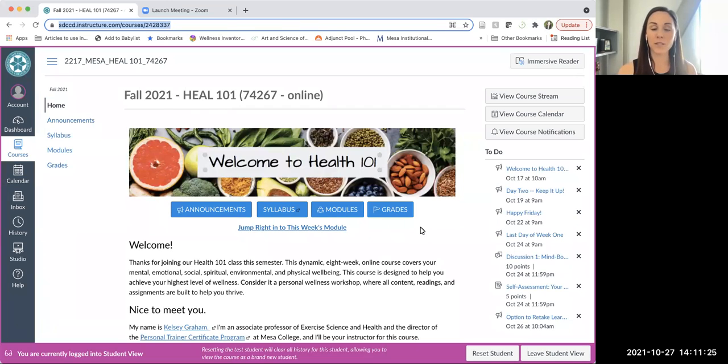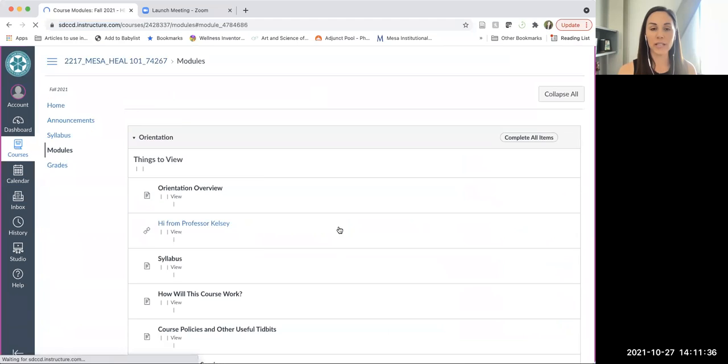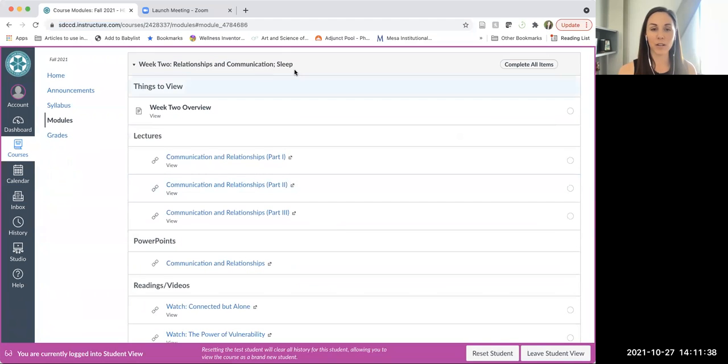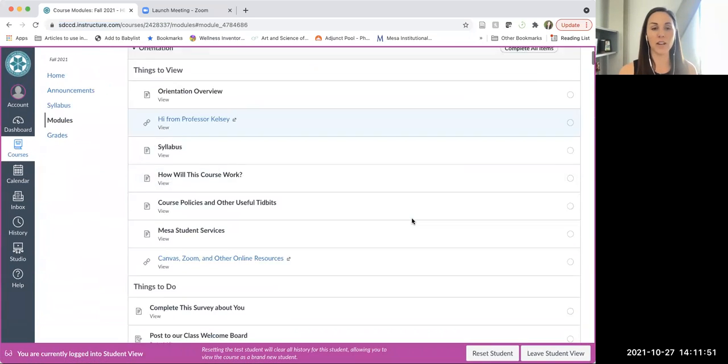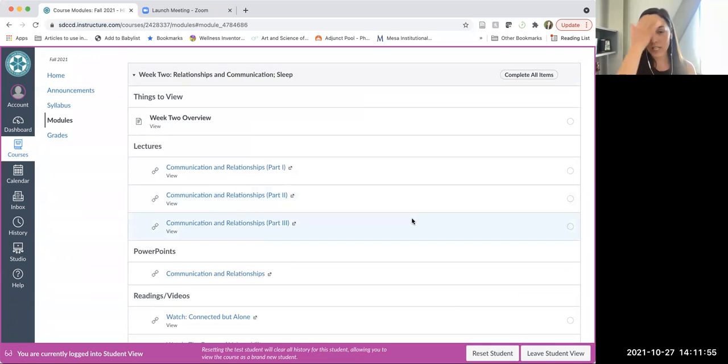And then modules is really the key for working through the class material each week. And the easiest thing to do is actually to click down here on jump right into this week's module. And I change this each Monday to take you to our current week. So you see that this jumped right to week 2. Next week on Monday, it'll jump right to week 3. And this kind of helps folks because you may not be keeping track of which week we're in. If you end up in modules right here, you have to scroll down until you get to the week that we're in. So this is week 2.